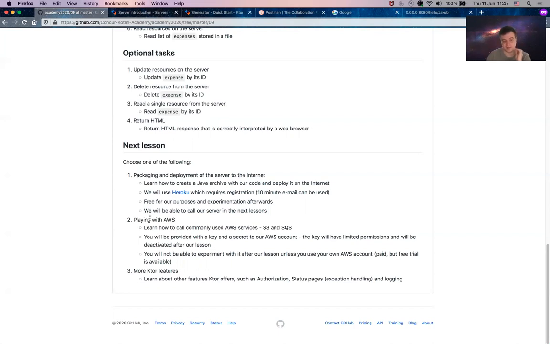The other option was to play with AWS, where we would get familiar with commonly used services, Simple Storage Service and Simple Queue Service. We would provide you with a key and secret to our AWS account, but we would have to limit this key's permissions and we would have to deactivate it afterwards. So if you would choose this option, you would probably not be able to experiment with it yourself because we cannot give you our key, and you would have to have your own AWS account, which is usually paid, even though a free trial is somewhat available.